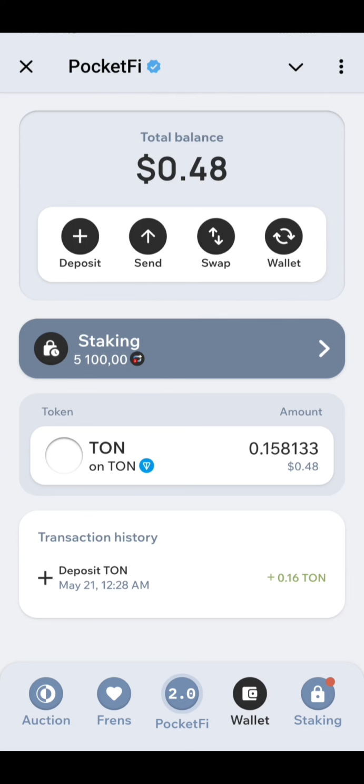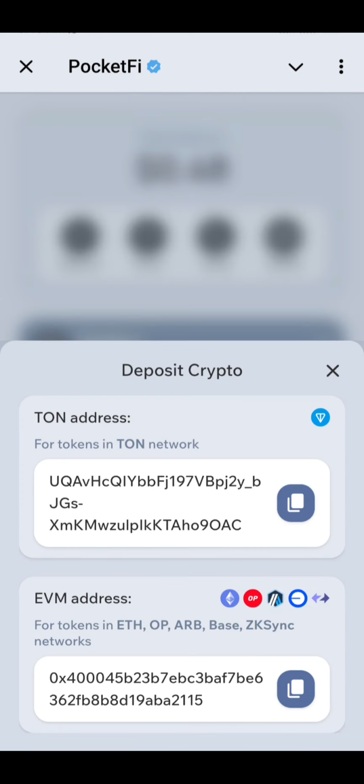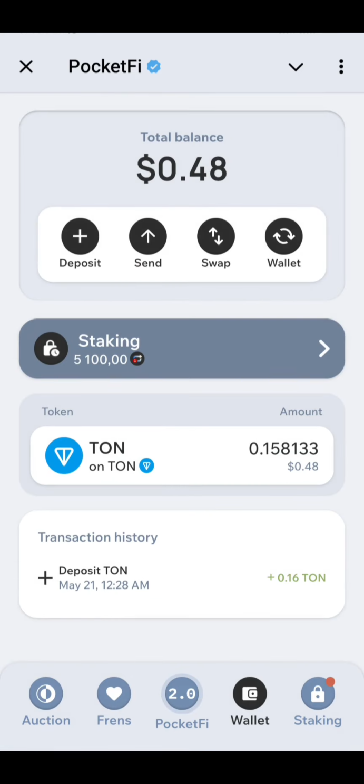When you click on wallet, you click on deposit. You copy your ton address. Your ton address is the one at the top. You copy your ton address. I've copied my ton address. You go to your ton keeper or BitGet or Bybit, any exchange at all you are using, anywhere that you have ton. Okay, you send small amount of ton to this wallet.